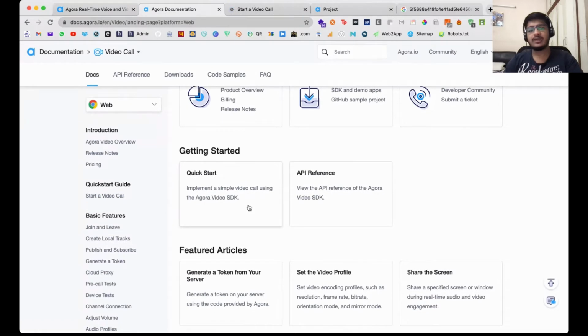The proper documentation is for different other features. Say you want to add something like muting, unmuting, you want to add beautifying. You can beautify your face using Agora's SDK. You can mix music into the stream. You can blur the background. You can do different stuff using the Agora SDK. And all those features can be found in a proper API reference over here.